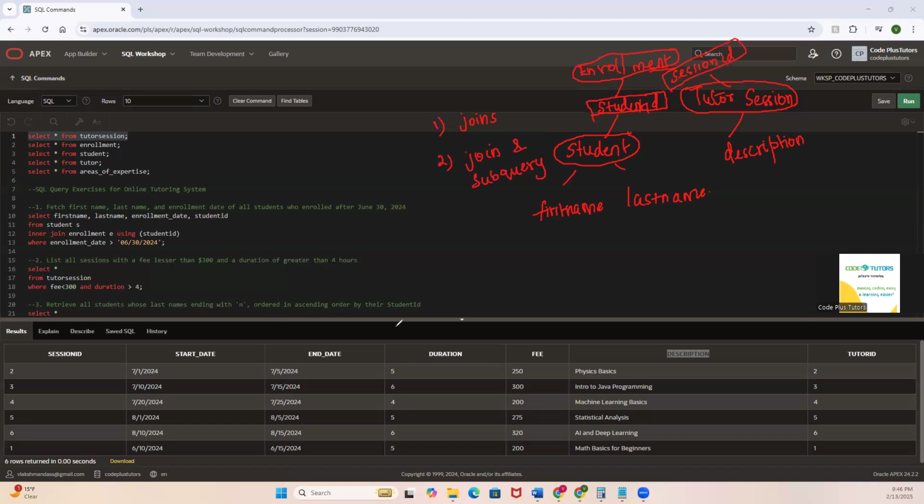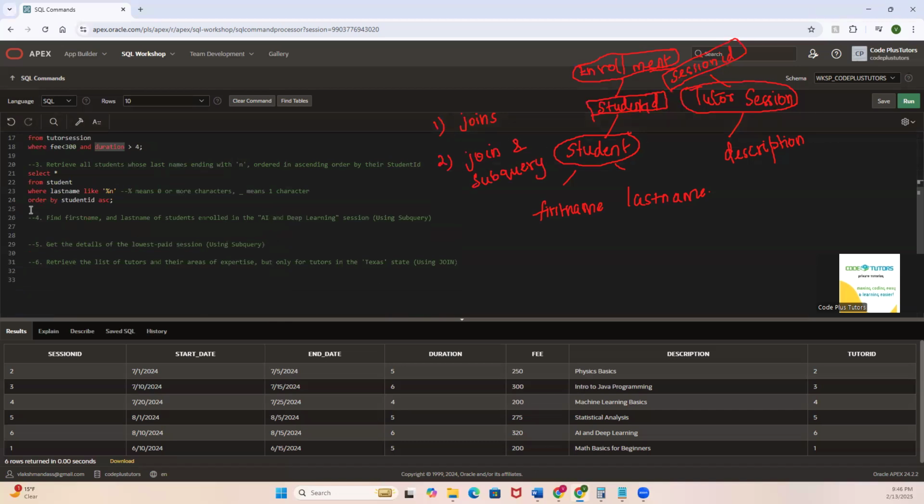So, since in our question they explicitly asked us to use subquery, we are going to use a join and a subquery combo. So first let us look at the query. It asks for AI and deep learning session. So AI and deep learning belongs to the session ID 6. Correct? Session ID 6 and the tutor ID is also 6.